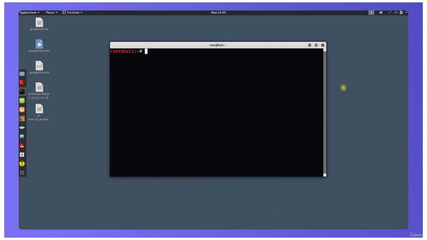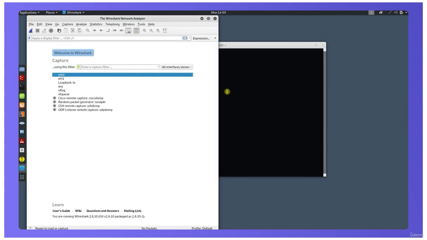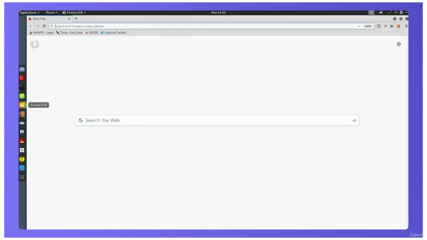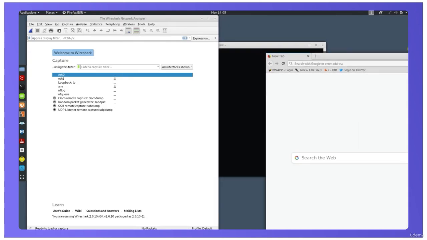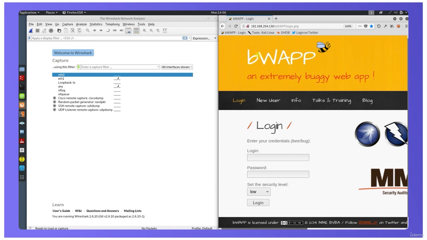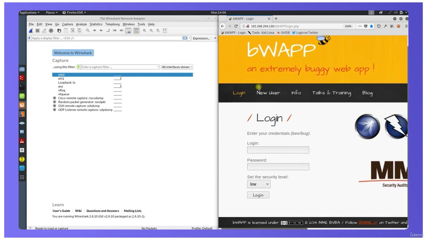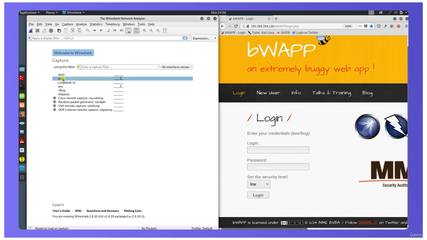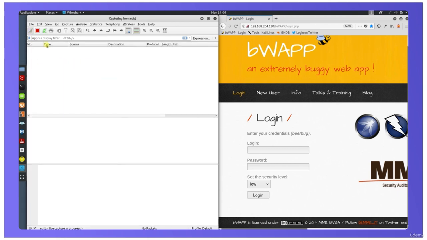So go to Kali and open up your terminal. And we're going to capture network traffic to watch for credentials that are transmitted. So open up Wireshark by typing, and then open up your browser. I'm going to just dock it over here to the right side and go to the BWAP login page. Now, before you log into BWAP, start capturing the traffic on your network interface. So in my case, it is ETH1. So I'll choose it and start a capture by clicking this icon on the toolbar.